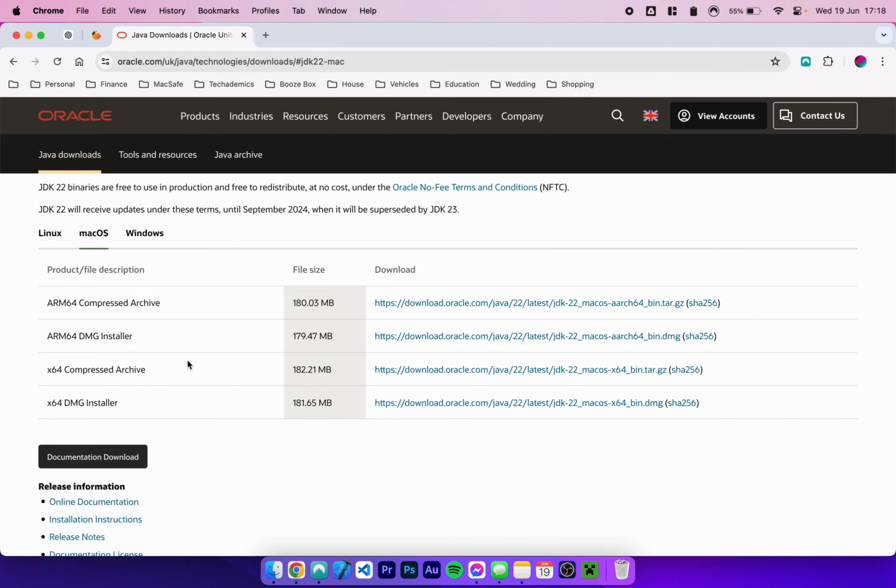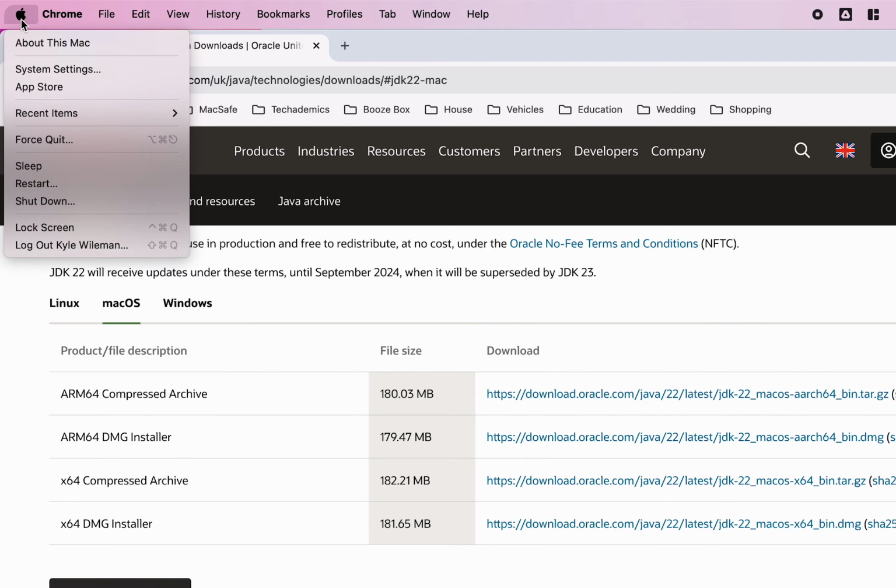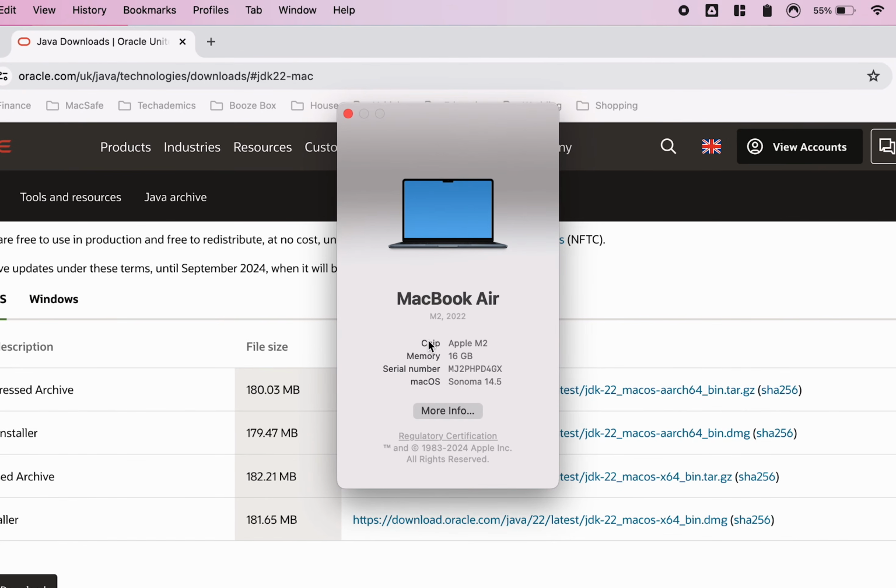Now if you're not sure which version you've got, you want to click on the Apple logo in the top left hand corner of your screen, and click on About This Mac. Here it's going to say Chip, and it's going to tell you which chip you've currently got, and in this case I have the Apple Silicon M2 chip and not the Intel chip.